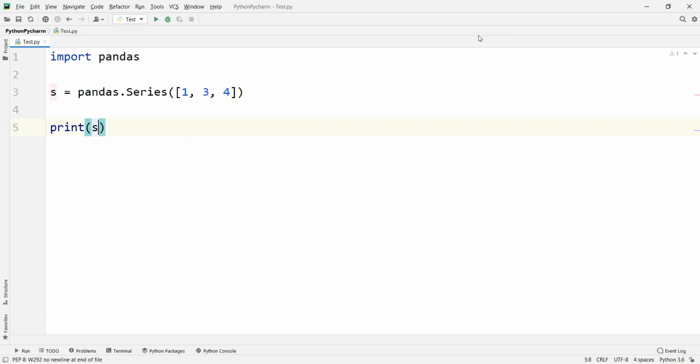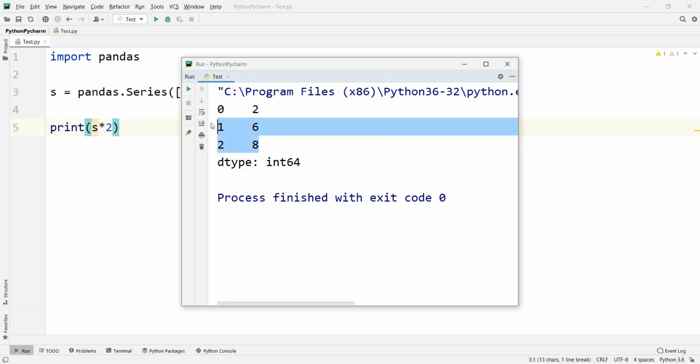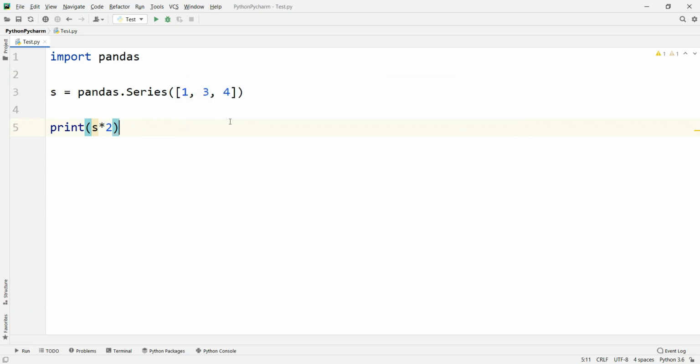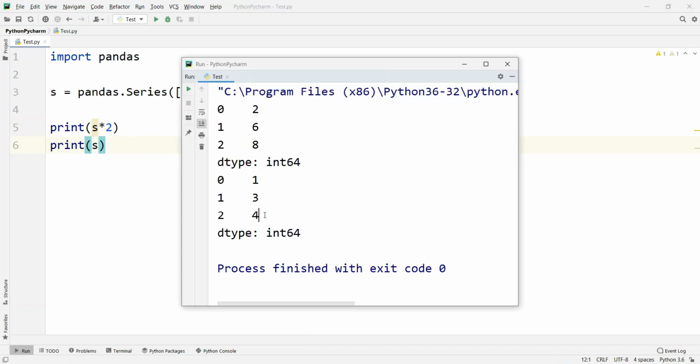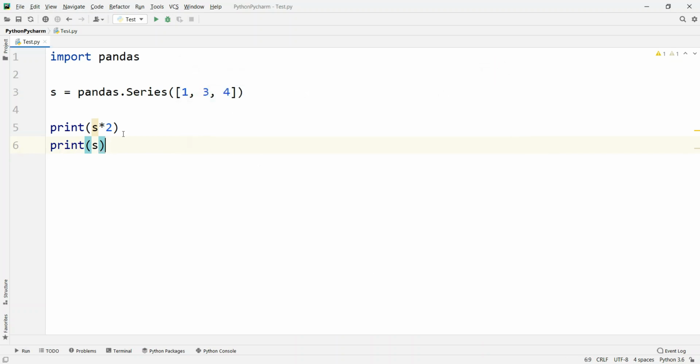Now, of course, if you simply print s multiplied by 2 here, this will temporarily print the required output, as you can see, but is it affecting the original series? No, it is simply printing it. If you print the original series, you can see there is no change in the original elements. So it's up to you. If you want to overwrite the original series, you can write the equals sign, the assignment operator, and then the operation. Or you can simply print it like this. So I hope it is clear to you.